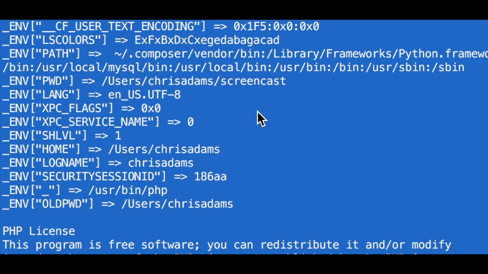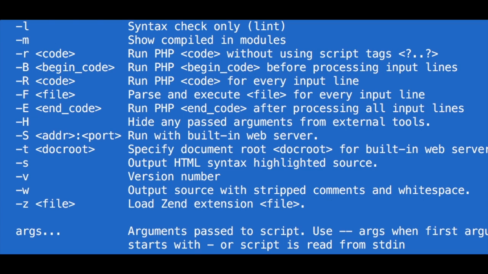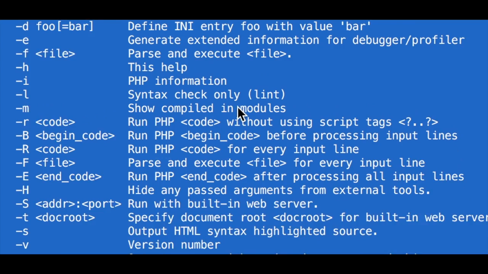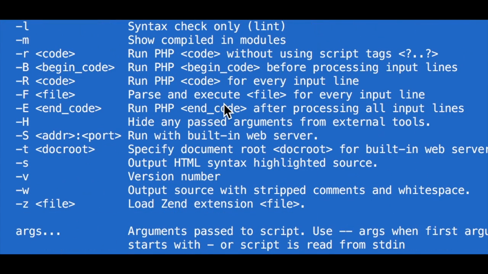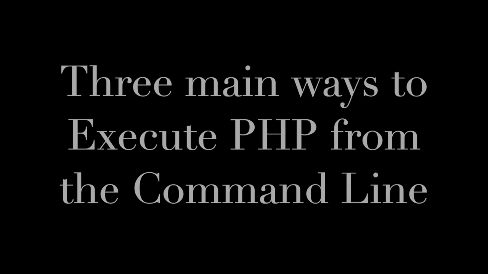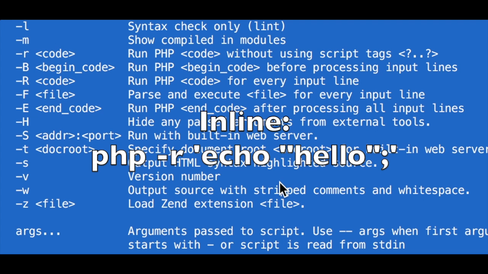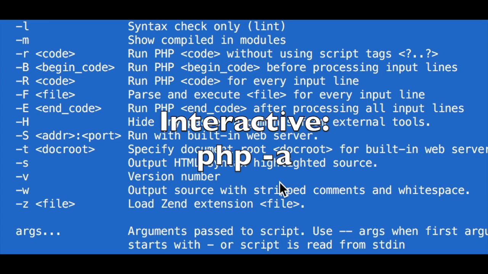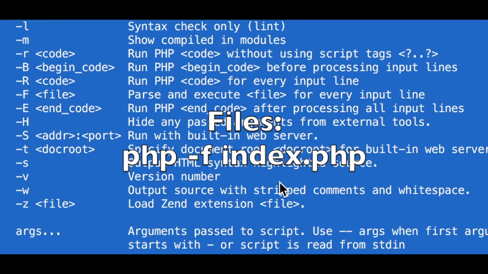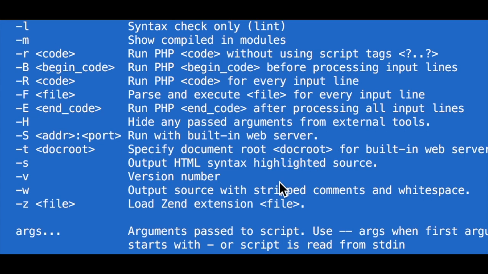If you're not sure what to do, php -h for help, or dash question mark, or double dash help for help. And this will show you all the different switches that you can add when you're using PHP from the command line. There's the inline style, there's interactive style, and you can also execute files. And when you stack this capability together, you have a very powerful system.